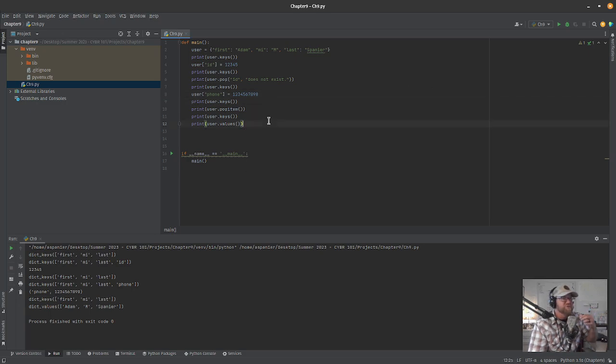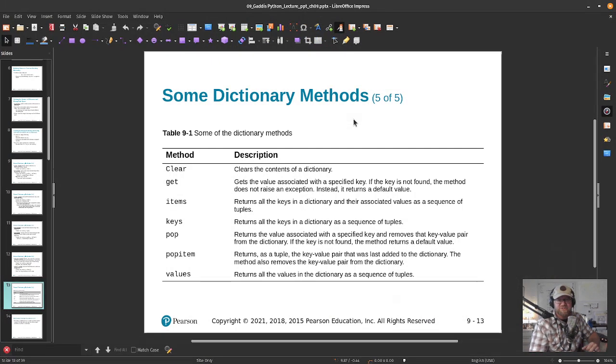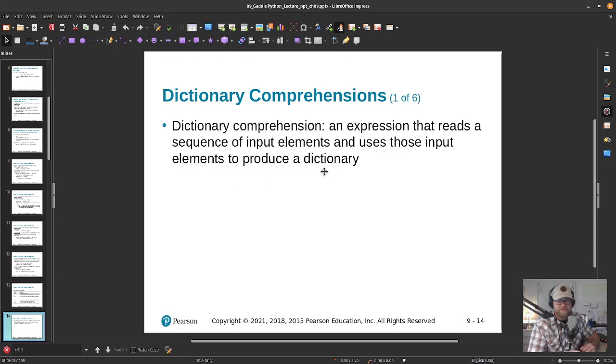I would encourage you to go over to PyCharm, mess around with those, and just experiment with everything like I've been doing here in PyCharm. And then we're going to keep on moving forward here in the dictionaries.